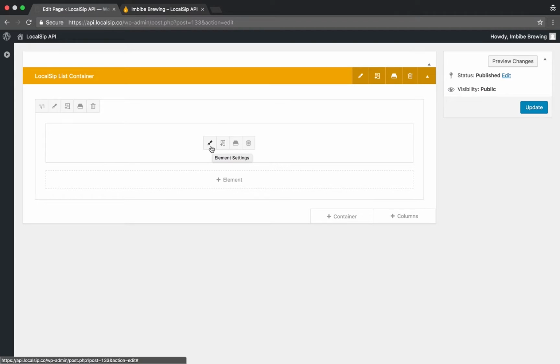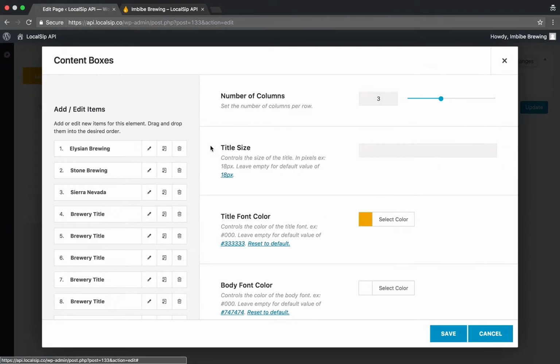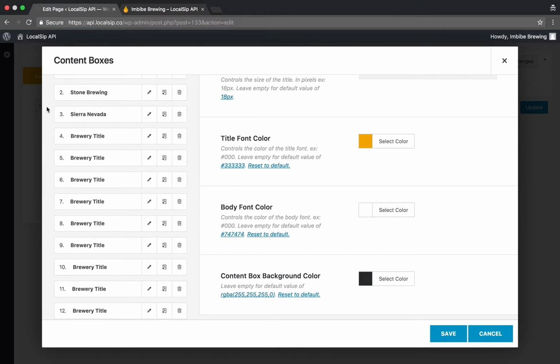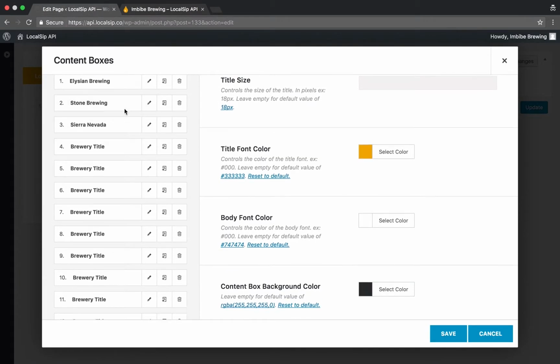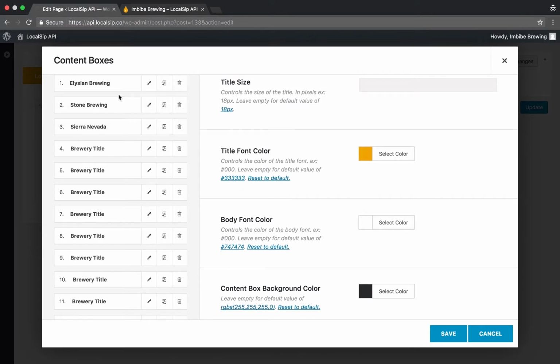So we're going to go ahead and click on this to edit our LocalSip instance, and it's going to bring up our content box editor. Within the content box editor, on the left-hand side, I've got all of the drinks listed that correspond with here. So I've got Elysian Brewing, Stone Brewing, Sierra Nevada. You can see those as well right here: 1, 2, 3, Elysian, Stone, and Sierra Nevada.